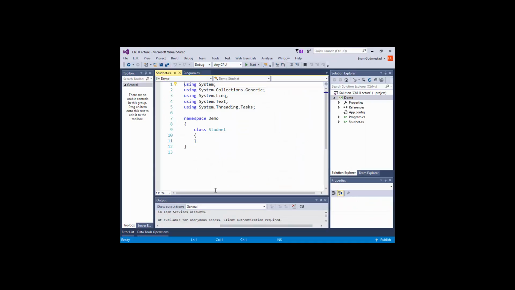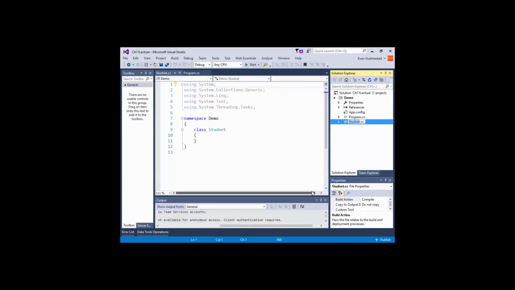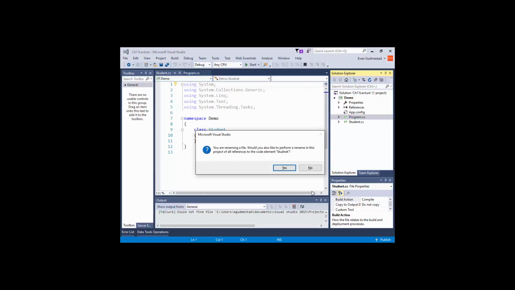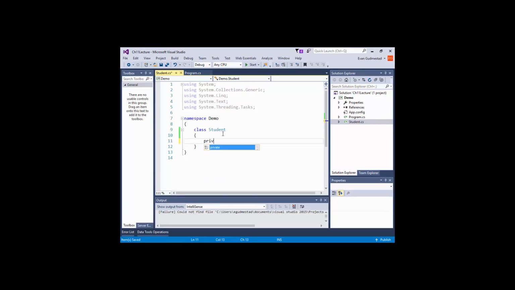Did I really? Wow. Okay, let's try this again. Studnet. Do a little refactoring here, right? Student. I'll make an instance field. And then I'll make a property.